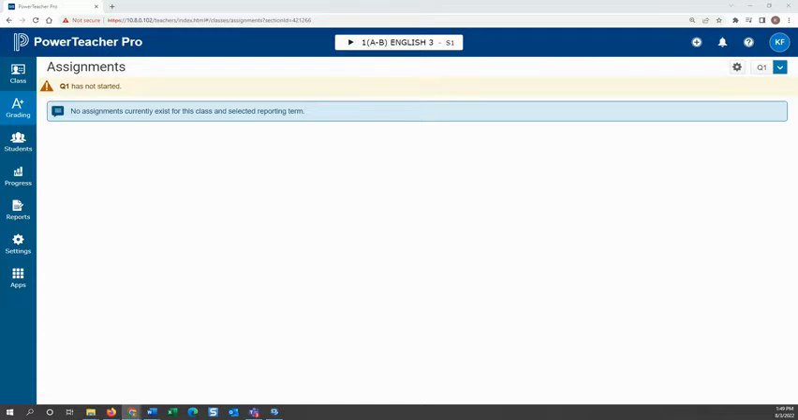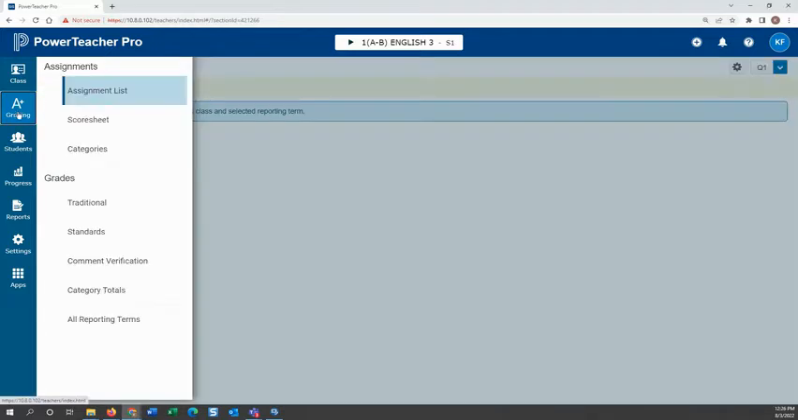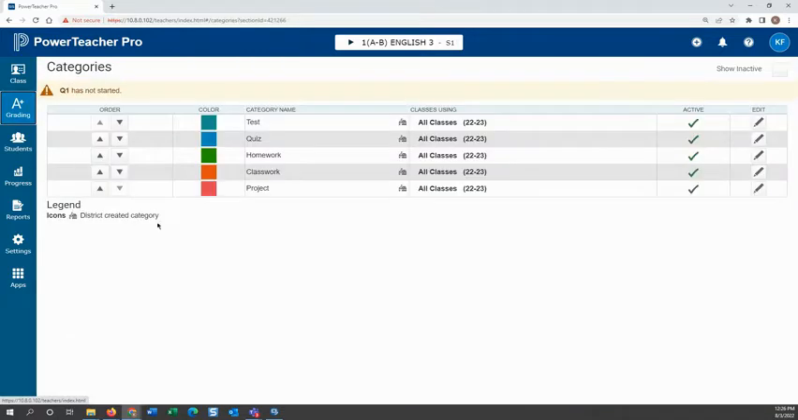The first step to setting up your gradebook is to activate or inactivate categories. You want to select A+ grading and then categories. The categories listed here are the ones pushed down by the district.